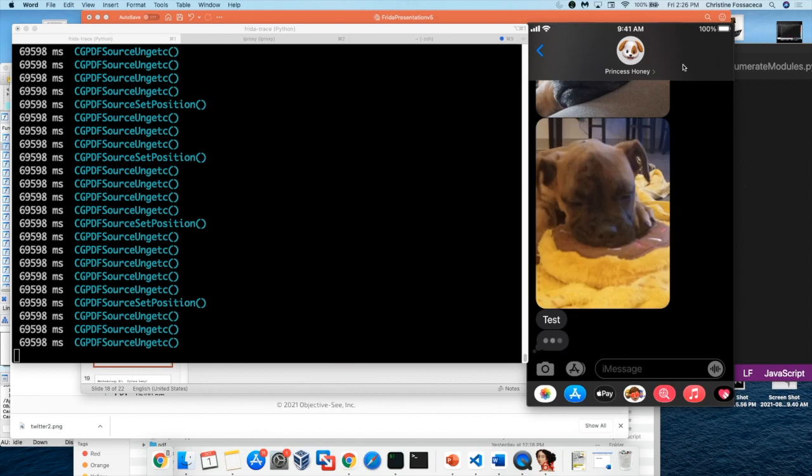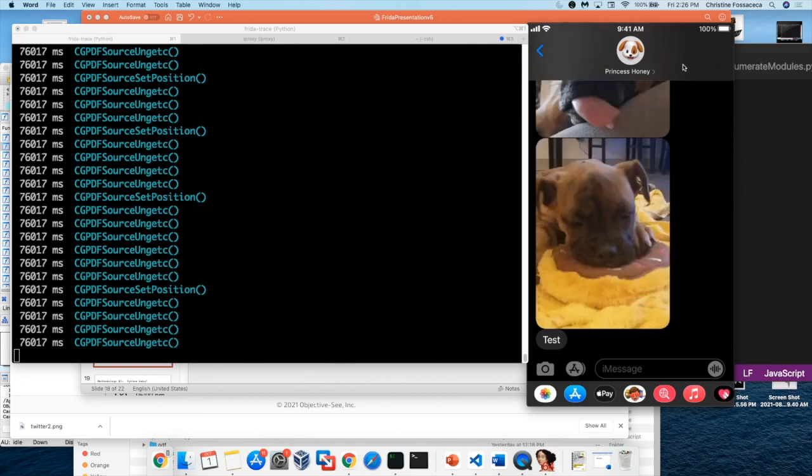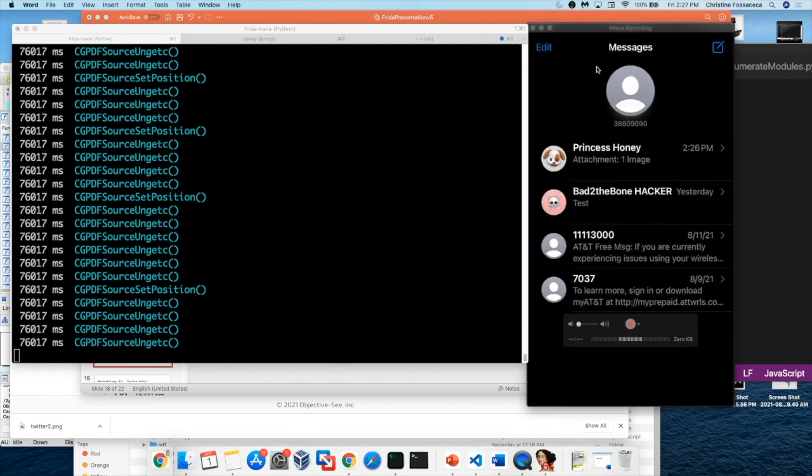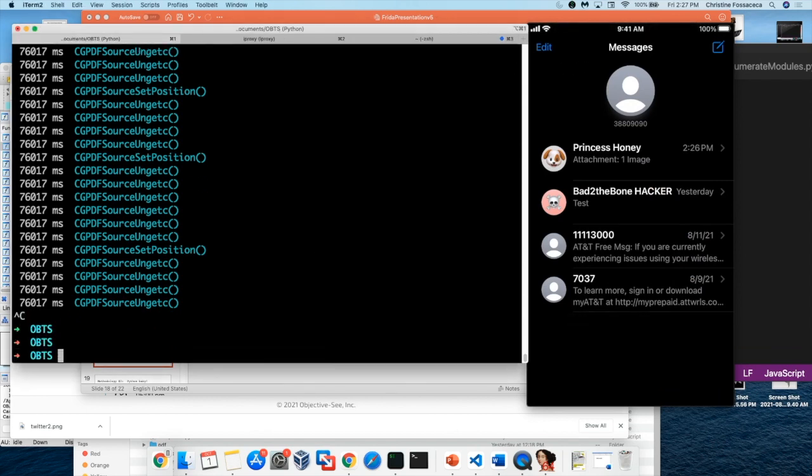So you can see I'm sending something, and my phone just buzzed. I guess you couldn't hear it, and then nothing comes in. But you can see these are hooking. So that's really interesting. I thought that was really interesting. And it's because it's a PDF, it's not a GIF, so it can't render. But these functions are being called.